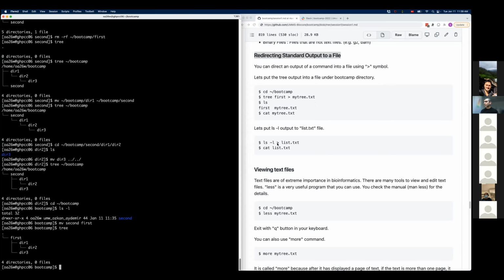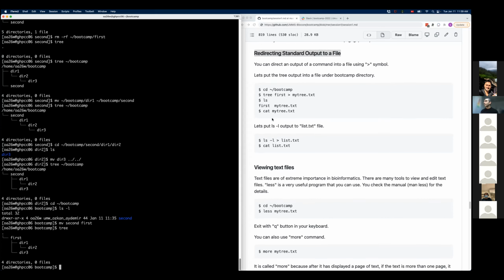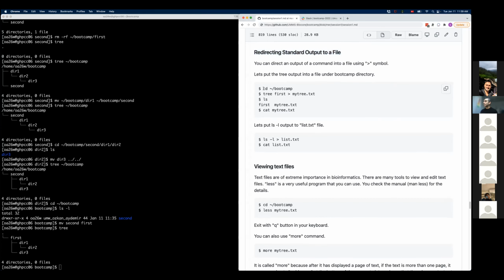Okay. So far what we've seen is the output of the commands. If there's an output, it was printed here. But it's also possible to write these into a file. It's called redirection. And we achieve this by using the greater sign. But we are already at the bootcamp, so that's not necessary.